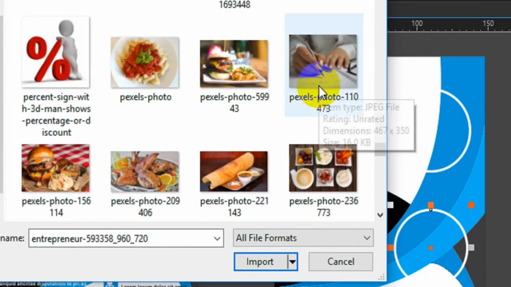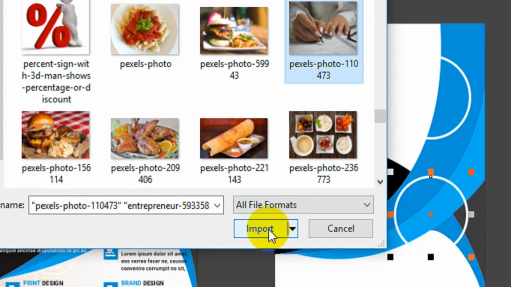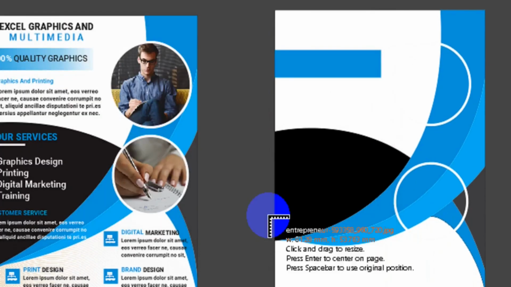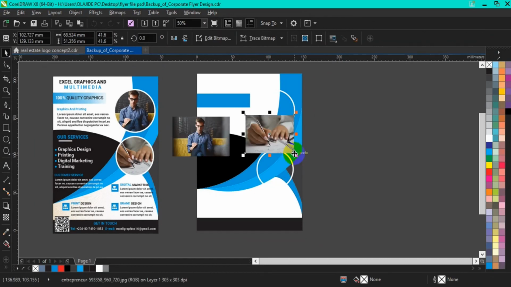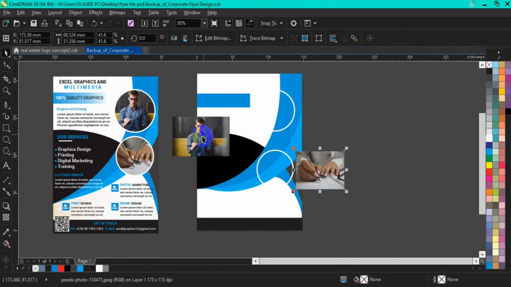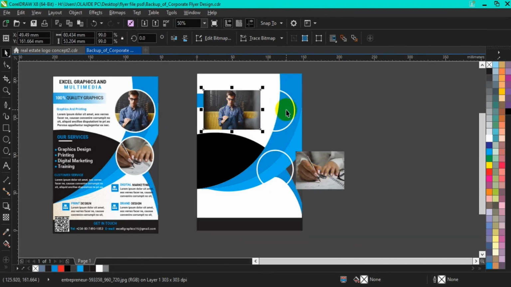And this one, you press down the Control key and select the second one. Once you are done, then you click on Import. So at this point now, I'm going to drag my picture here, then the second image. So the next thing to do now is to power clip this picture into the shape.